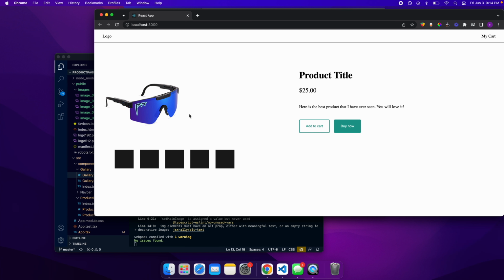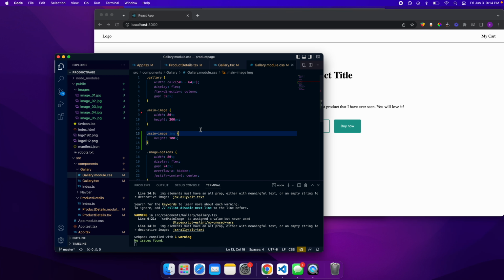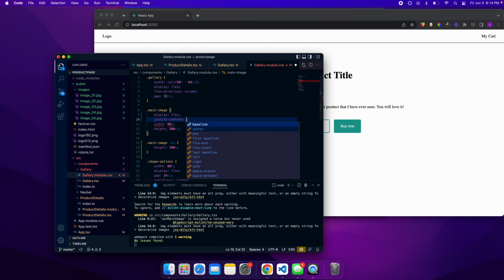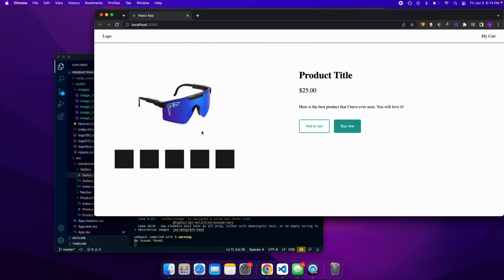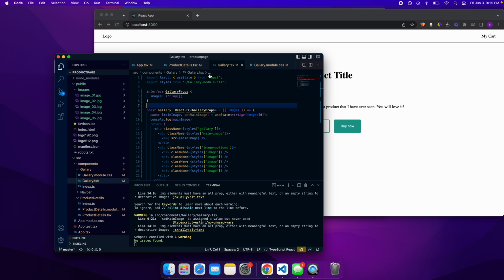So the next thing that I will do is I will give the main image a display of flex, and I will give it a justify content of center and align items of center too. And so yeah, we've got our product image here, and it is now currently center aligned, and it is looking good. So yeah, let's keep moving on now.